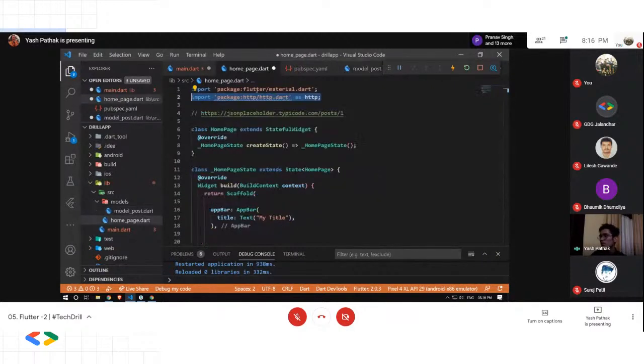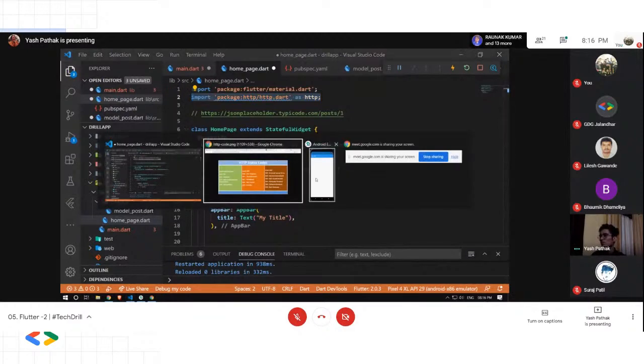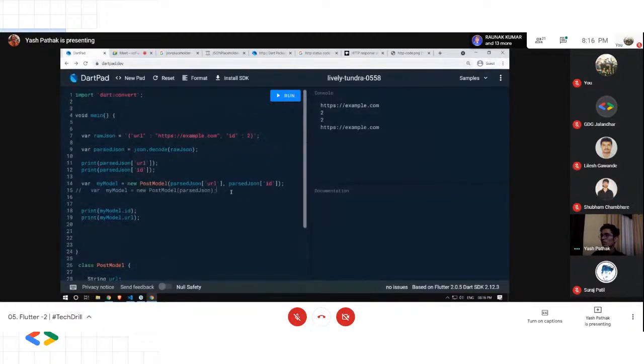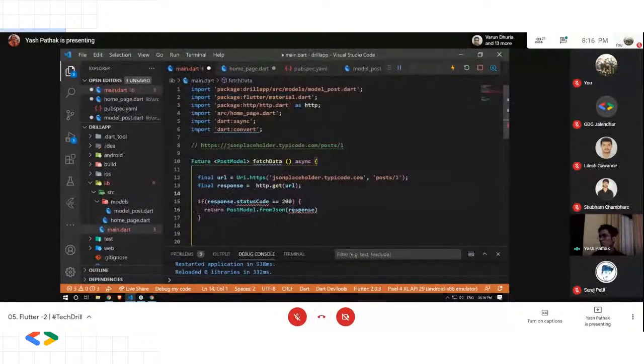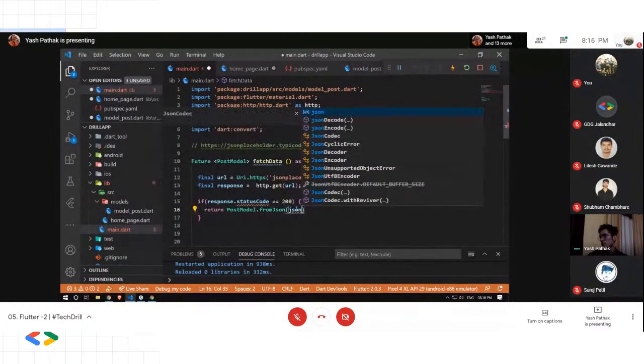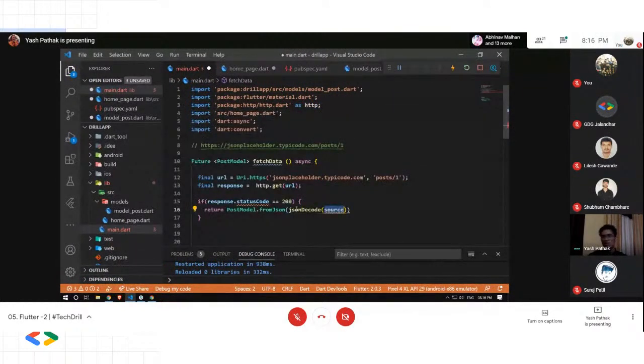Cool. Now you can see I have not decoded my JSON as of now, like I did in that Dart code, where I was decoding, right? But in this case, I have not decoded it anywhere. So I can simply come over here and type JSON decode, and then I will simply type response dot body. So I don't have body as of now, right?